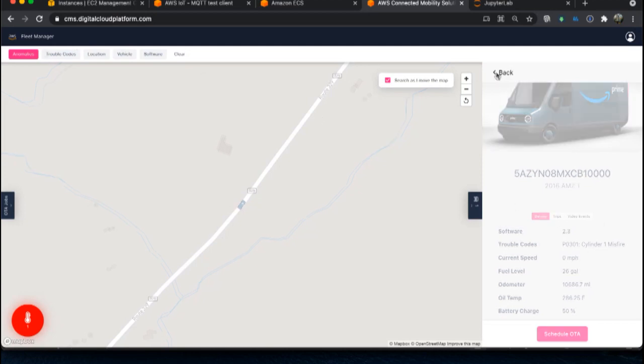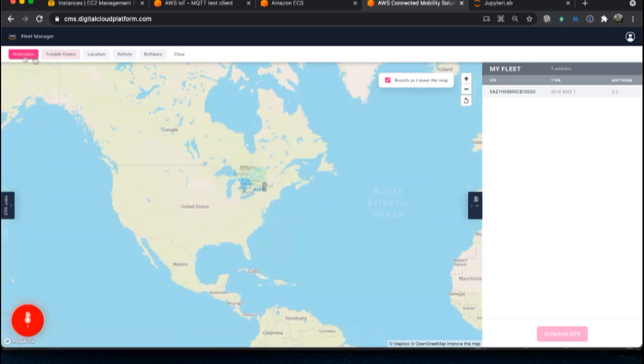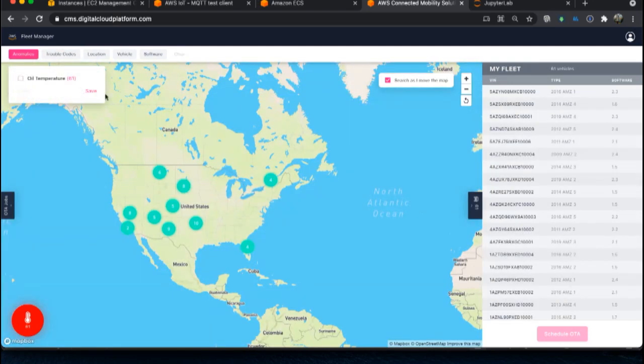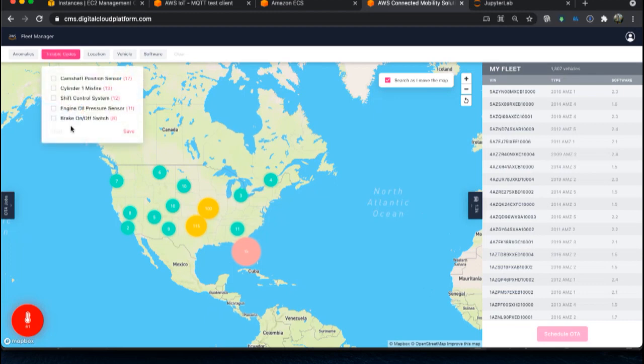Now going back to the main screen and the main screen options, let's clear out the filter of anomalies. It loads all the 1,307 vehicles that we have currently onboarded into CMS. The next one is trouble code, and it lists all the trouble codes that are currently notified or sent by the vehicles.